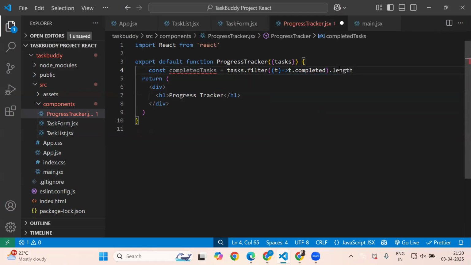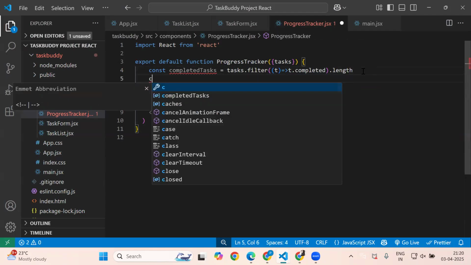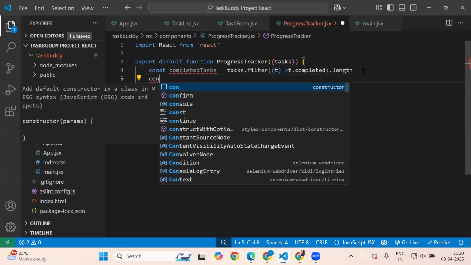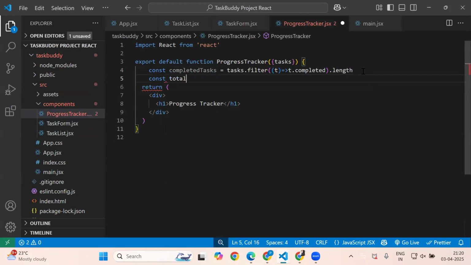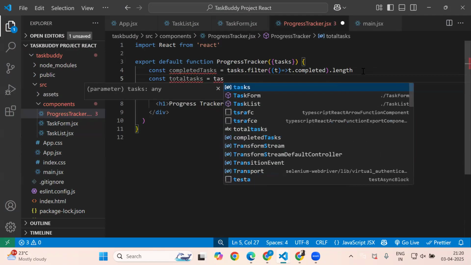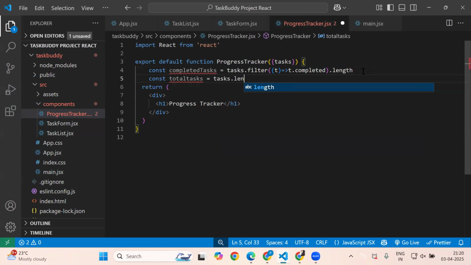And we are checking the length of it. Okay, understood. I need the total task also. So const total task is equal to... how to check the total number of tasks? Go to the task array and check the length of it.